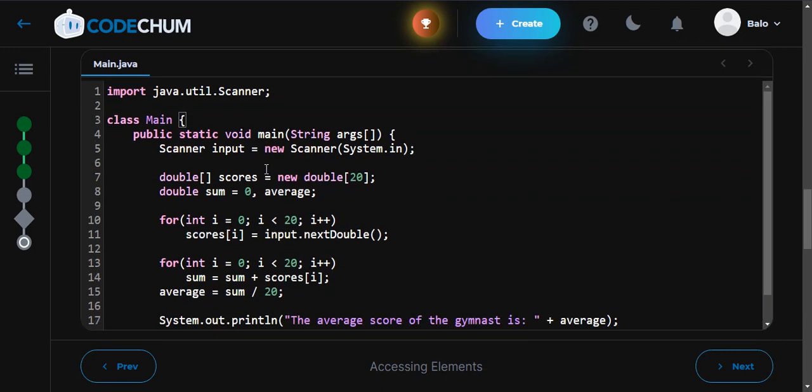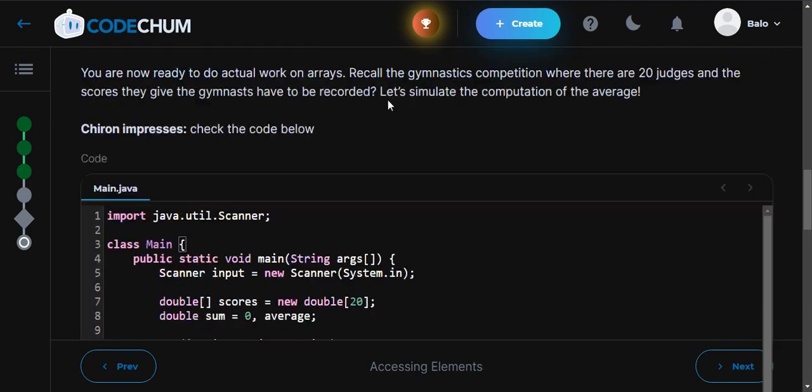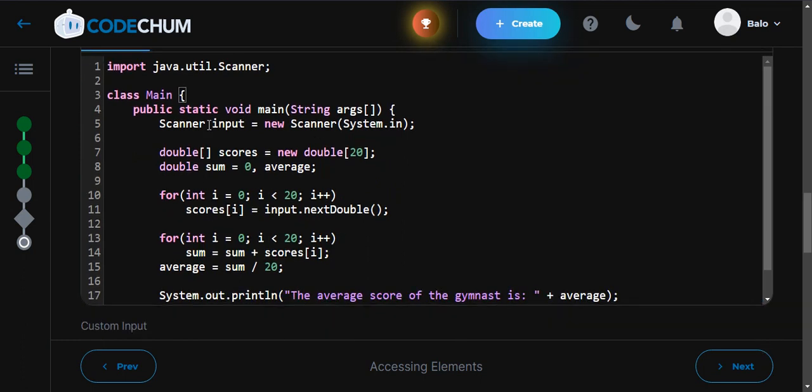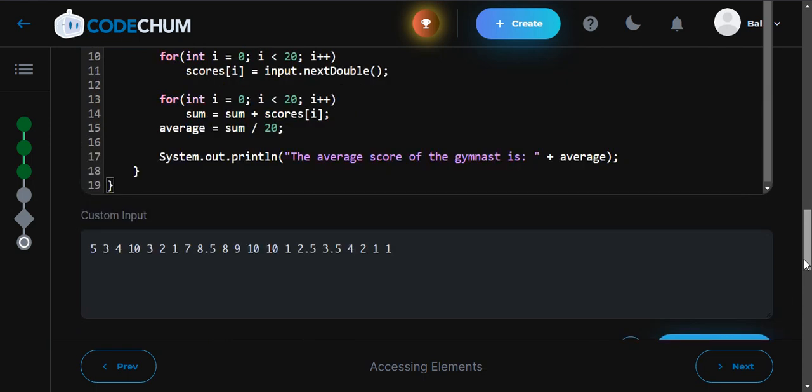20 judges pala yun, that each judge will give a score. Yan pala, kala ko ano. Anyway, this is the program. And then these are the following scores for each judge. Yung score niya, judge 2, ito, judge 3, and so on and so forth. The last judge, judge 20, this is his score.